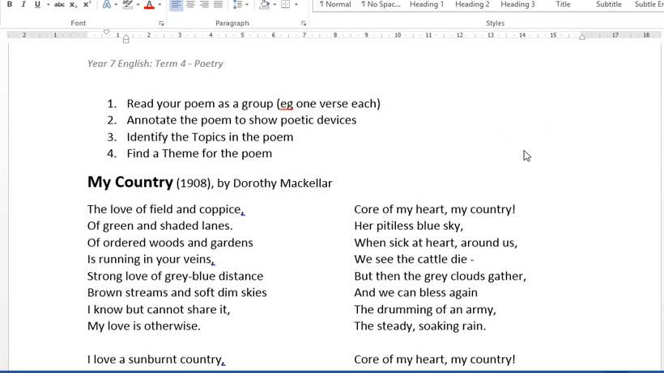Hi Bradley. I thought I'd give you a little demonstration of annotating My Country in case you missed it in class or you don't remember what we did. And of course, if you were in class, your worksheet is in your folder in the classroom. You don't have it at home. So I thought I'd just give you a little reminder of what we did with this poem.